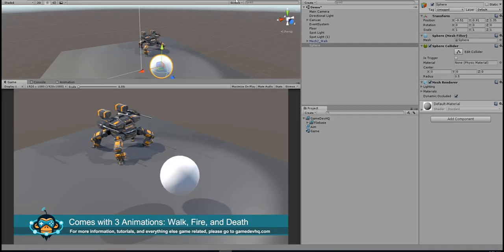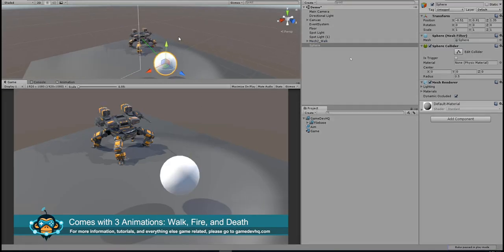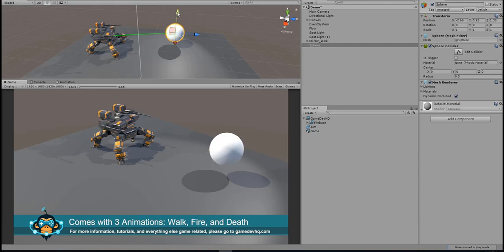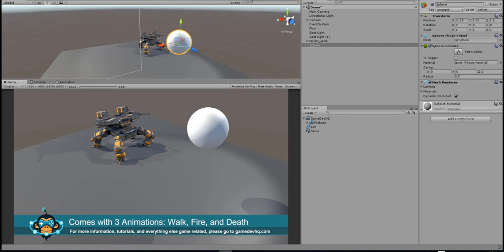Once you compile here, in the scene view you're going to see this green laser sight from our mech. Here you can see that it's calculating the direction, and as we move it, it's calculating the laser sight, so it knows exactly where the target is.